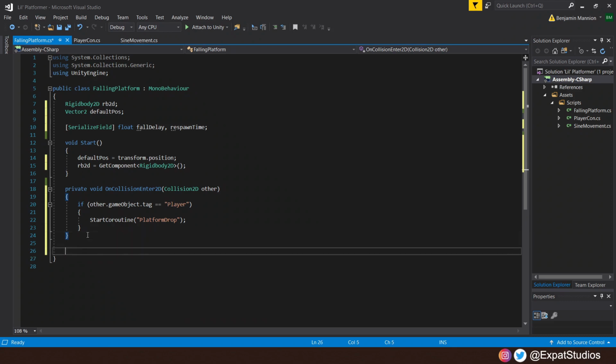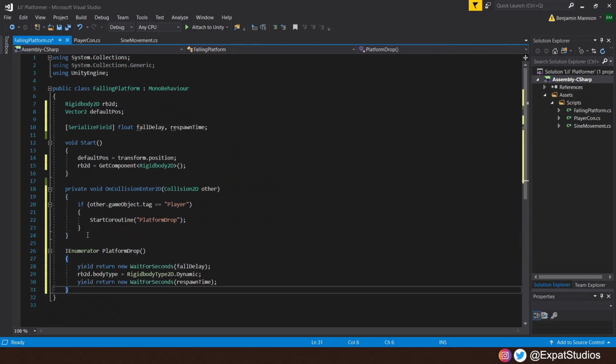To create your coroutine, underneath, we will type IEnumerator named PlatformDrop, spelling is important, and coroutines allow us to perform several tasks over a certain amount of time. So when the player hits our falling platform, we want to wait for the fall delay before turning the Rigidbody type back to dynamic. So we will use yield return new WaitForSeconds(fallDelay). After that time is up, we will then perform this action. rb2d.bodyType equals RigidbodyType2D.Dynamic. Therefore, gravity will bring it down to the ground.